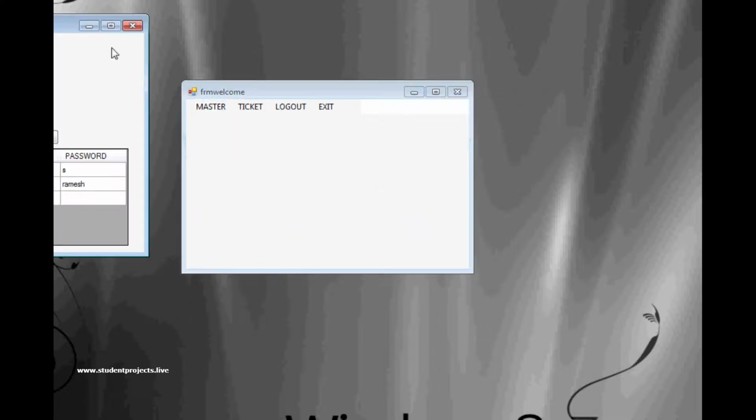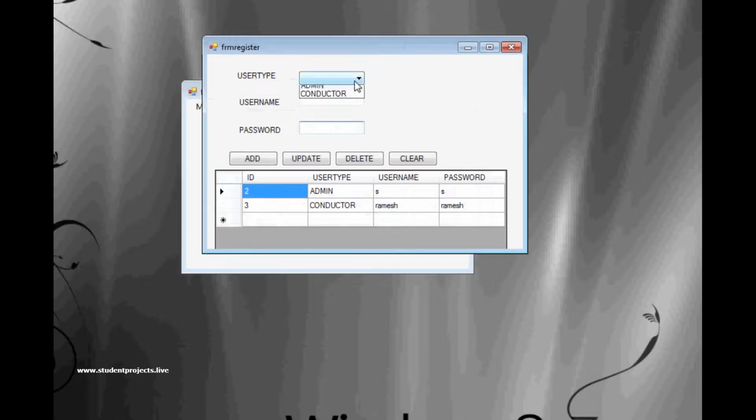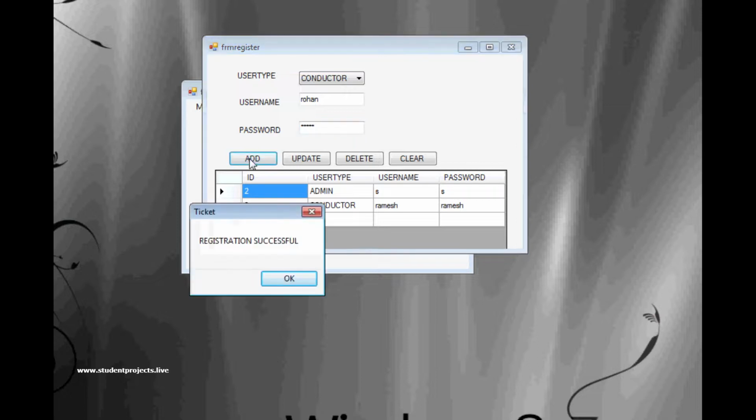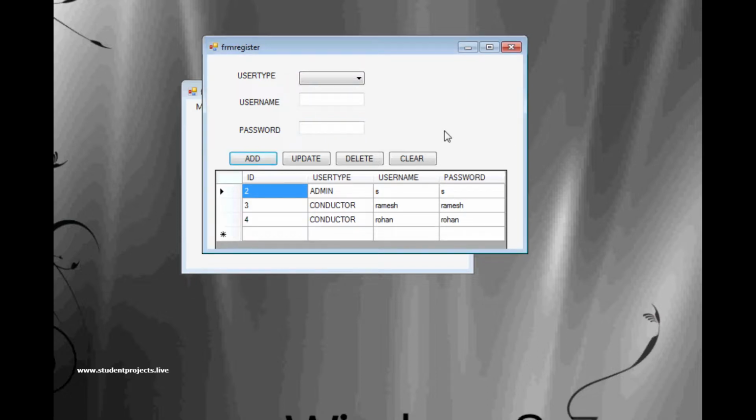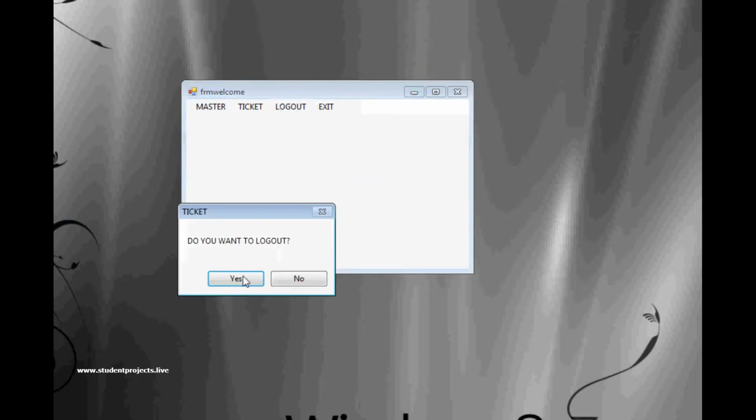Under registration, here the admin can add the admin as well as the conductors, and here the username and the password must be entered for the new registers, that is either for the admin or the conductor. By clicking on add, the new record will be added. Now let us log out from the admin.